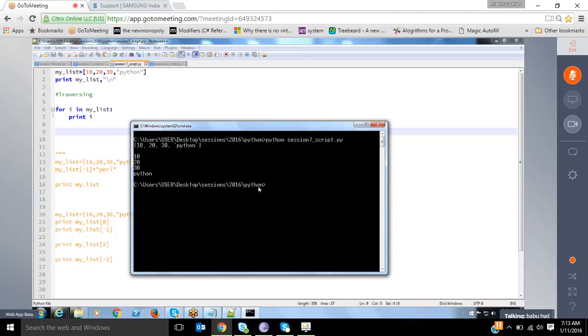See the values 10, 20, 30, Python. The first is 10, 20, 30, Python, because we used print my underscore list with a new line. Is it clear now? That is how to display the values line by line using a for loop.